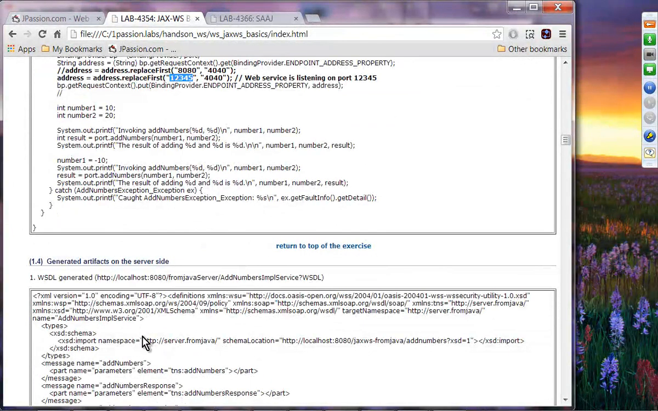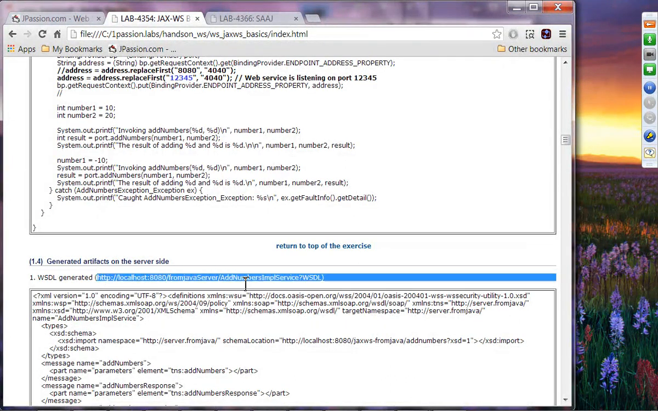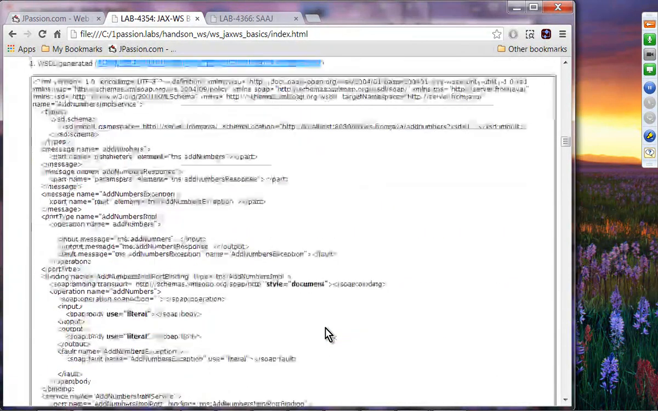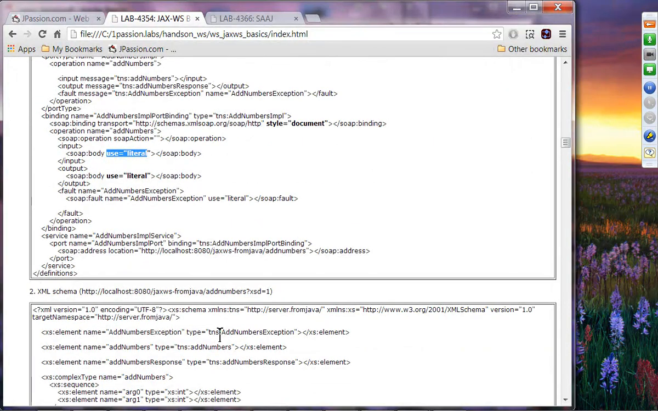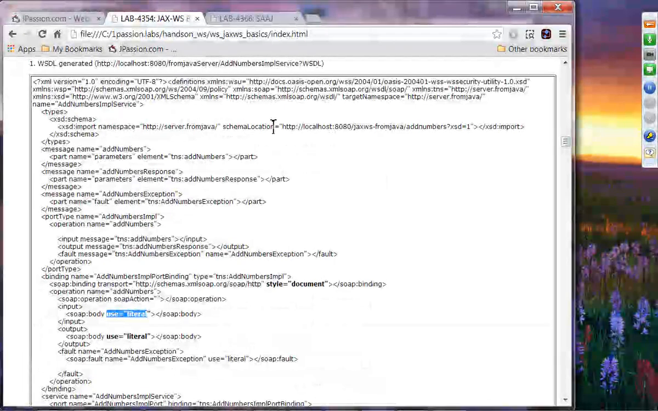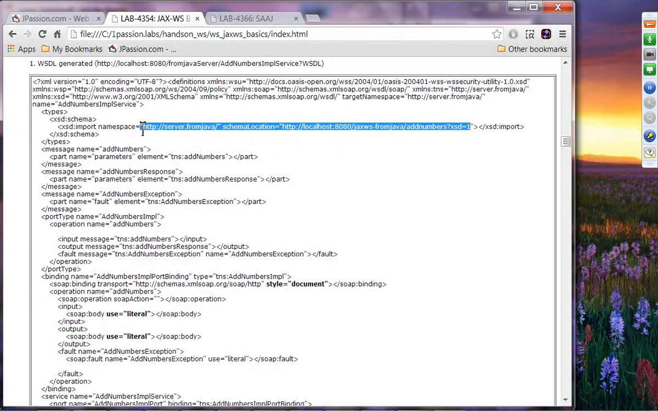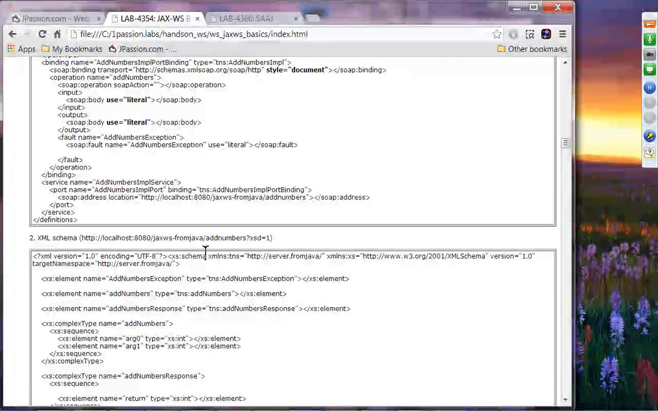And you can take a look at the generated artifact on the server side. The WSDL gets generated as part of the deployment. So again, this is the WSDL document that we were able to see, right? You can see as a default, it generates document style, and it's using literal encoding scheme. It also generates an XML schema, so if you see, it imports XSD1 here. So it's basically the XML schema.